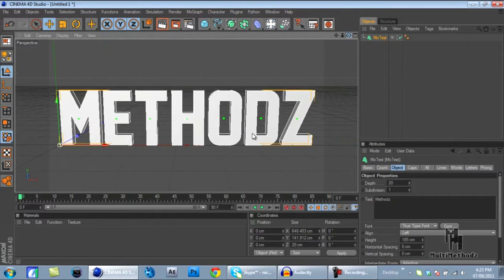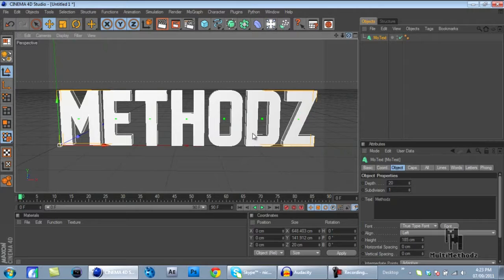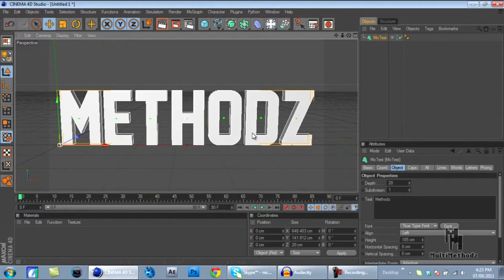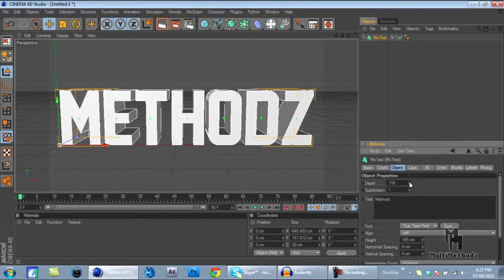This isn't really the most basic tutorial, I'm not going in too much depth, but once you've got your text there, you can change the depth by moving this up. I'm gonna put it on about 80 or 81 for this font, but it depends on the size of your text and the font. And you can change the size by going down to height. I've got it on 185 for this, but it depends on the font.